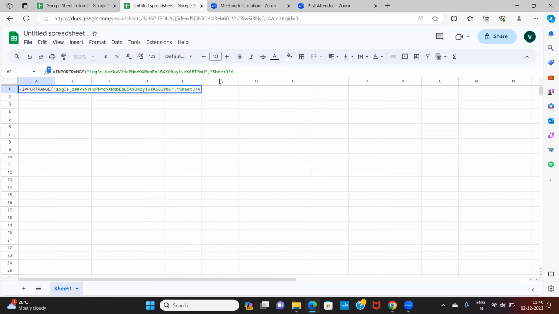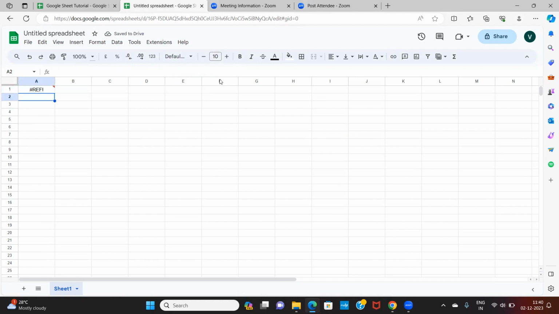Then I need to give the column range of the master database Google Sheet from which I need data. Here I need column A till column D. So this is the information that I need. I give this information, close it again with a double quote, and then I can close the entire formula with a bracket. Now I can hit enter, and when I hit enter, you will get an error message like this.